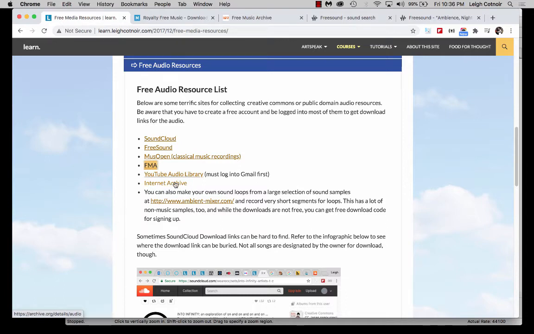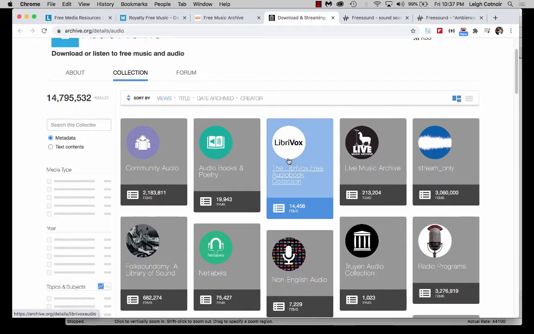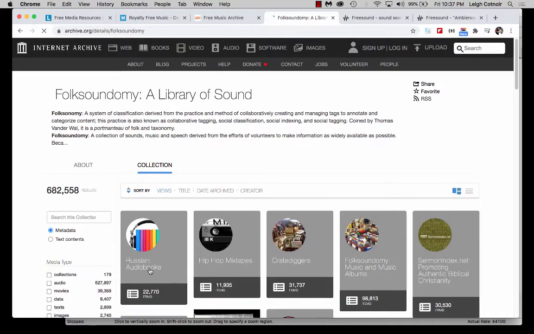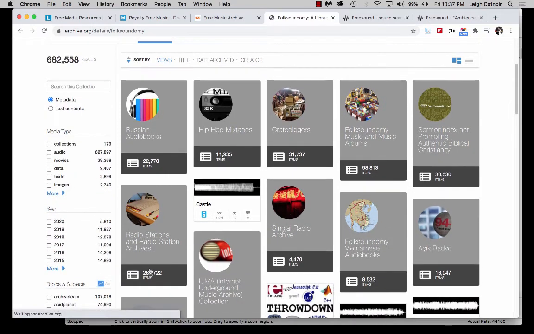Internet Archive is great. It's public domain stuff, so it's not necessarily governed by a Creative Commons license. It is public domain, meaning that you can use it free of charge. It no longer has valid copyright. And this is a great website. So for instance, here's something that's folk sound. It's a library of different things. You can find all sorts of strange stuff on here.